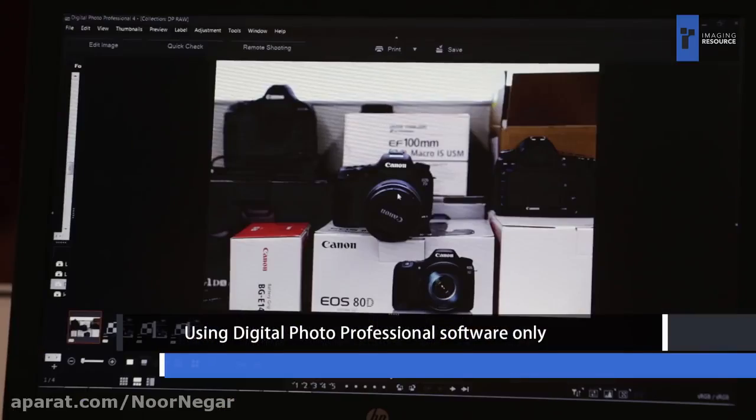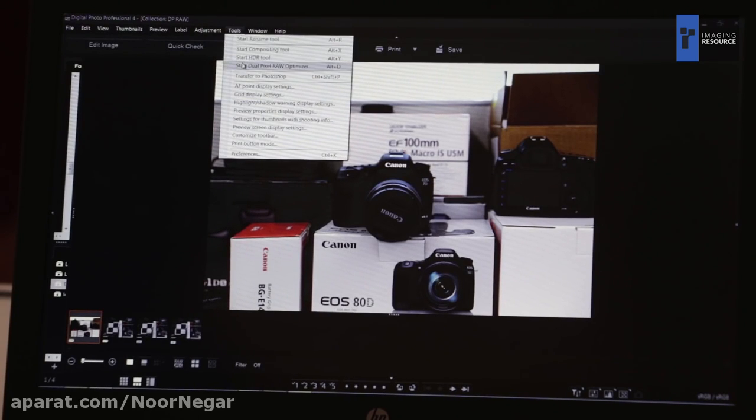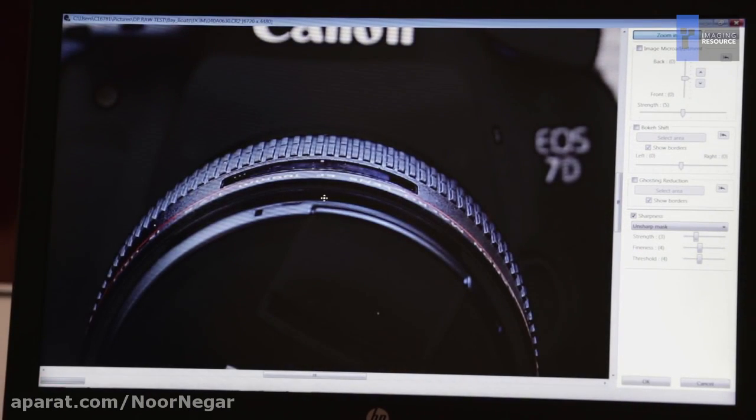So we have an image that was taken with Dual Pixel RAW turned on, and you can recognize that by the DPR icon down here on the thumbnail. But as I enable the window and bring up Start Dual Pixel RAW Optimizer, I'm going to zoom in here so we can see it at 100%, at 1:1. And we have three options that we can work with. We have Image Micro Adjustment, which is what I'm going to demonstrate here for you now.